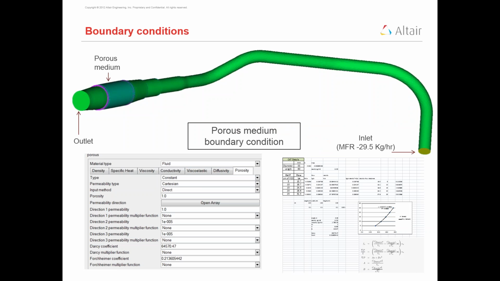So this is the porous medium boundary condition. I'll not spend much time on it because I don't think you'll be doing a porous medium boundary condition like this. You can directly give the Darcy coefficient or Forchheimer coefficient, or you can give directly your velocity versus pressure drop. That is an input boundary condition.